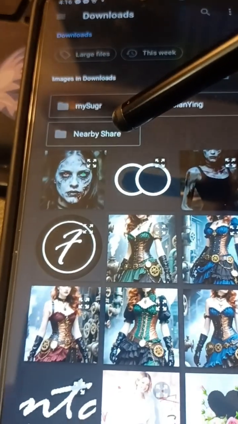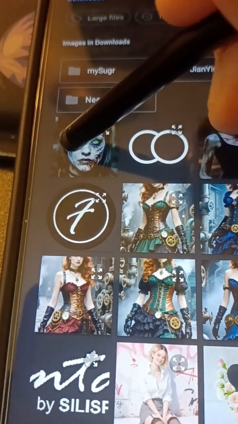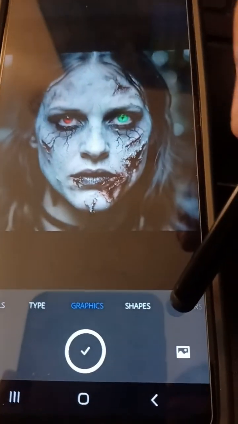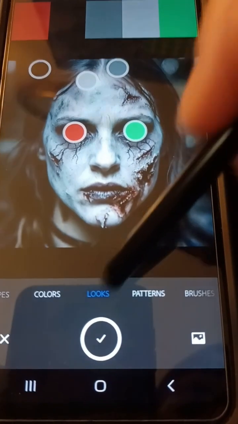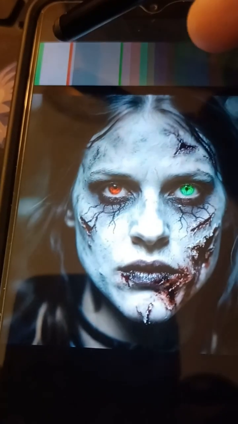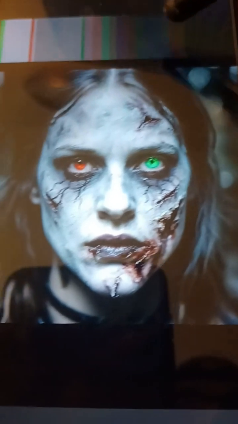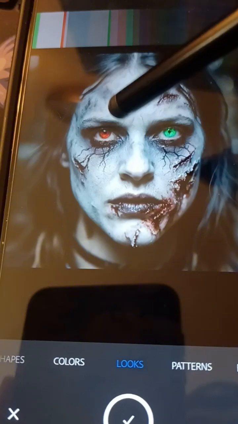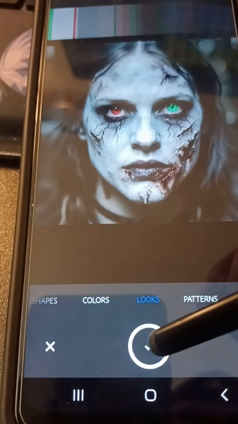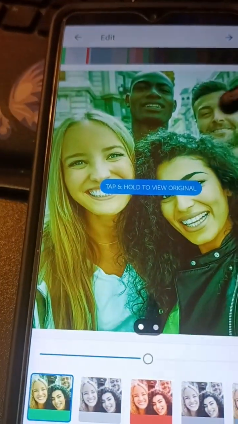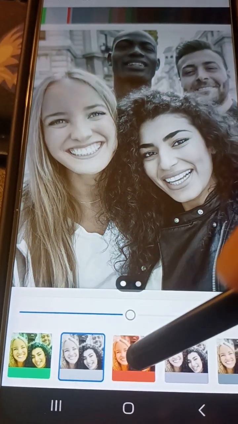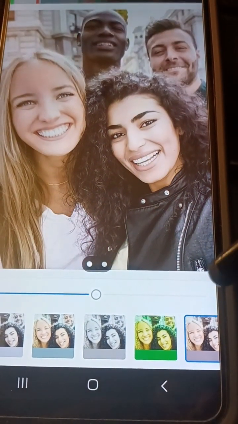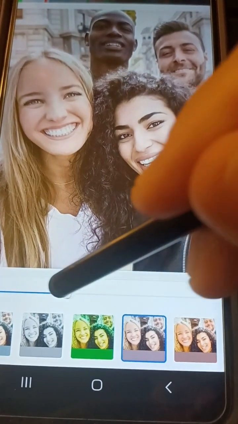When you do that, select the reference that you're going to be using. In this case, it's the icon that I used for the filter. It's going to load, and you're going to slide over here to Looks. Okay, what this is going to do is pull out all of the colors that are available in this photo. There's a little bit of green, there's a little bit of red. What you're going to do is press the check mark. Once you do that, select the sample that best fits the style you're going for. You could also adjust the intensity by sliding this here.